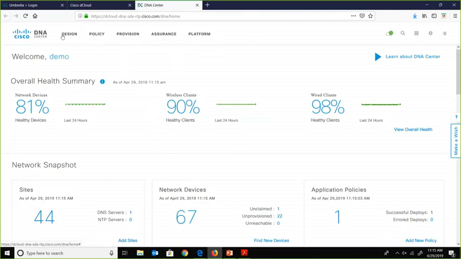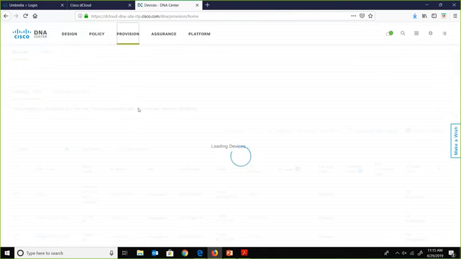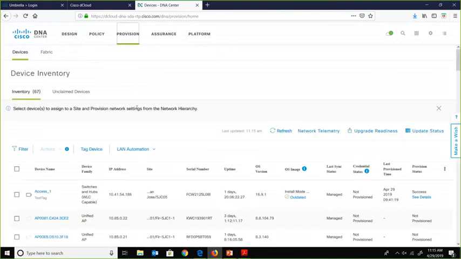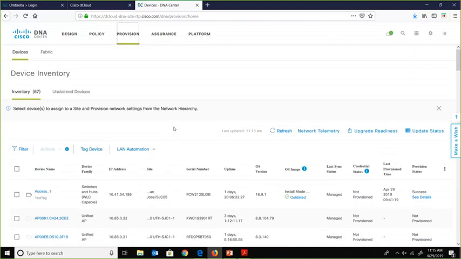Last week we talked about design, how you create a hierarchy, how you create your sites, your campus environment. We talked about provisioning. Once we have done the design piece, we have done the site discovery, now we have all these devices showing up like this. We need to assign them to a site. The second piece that provisioning does is push out settings. What about my DHCP settings, my DNS, my NTP, my AAA? When we provision a device, it is going to push those settings out to that particular device.